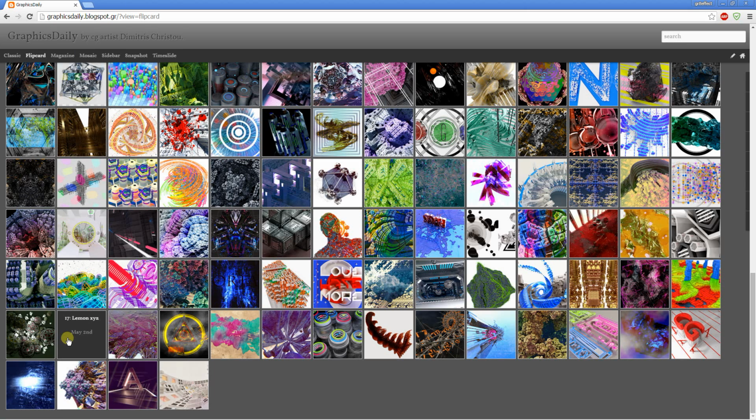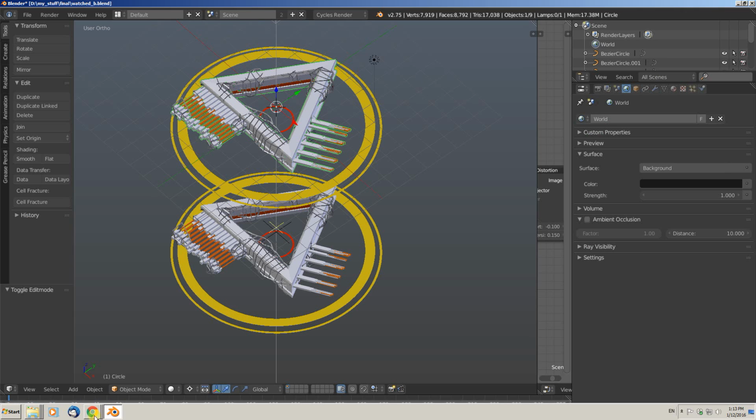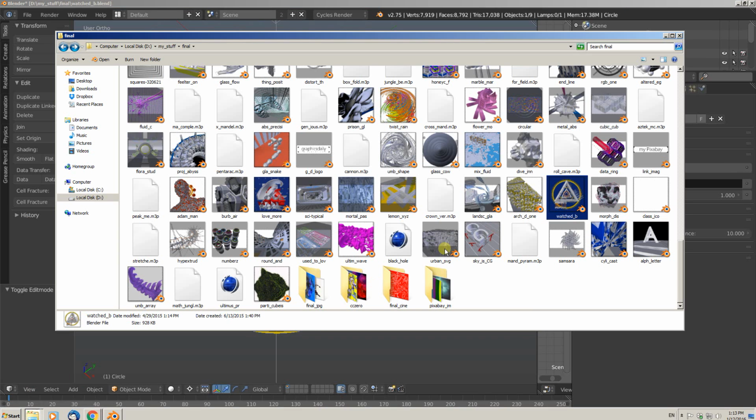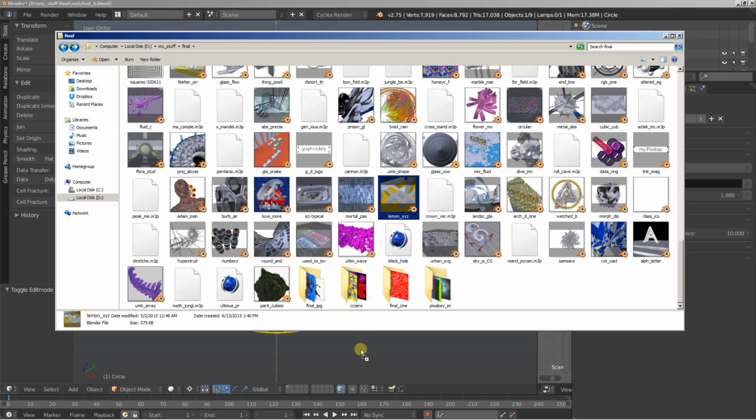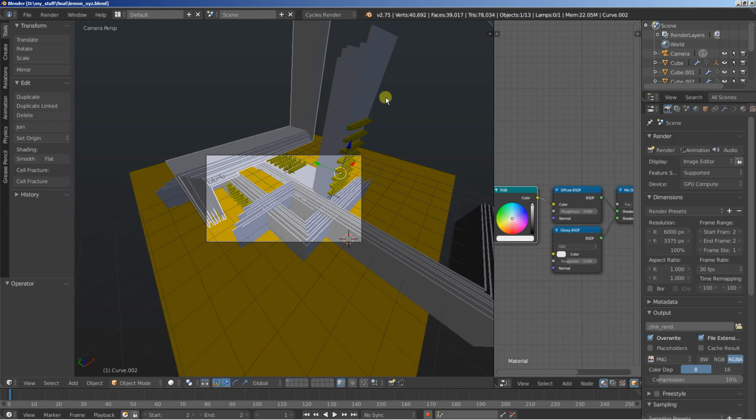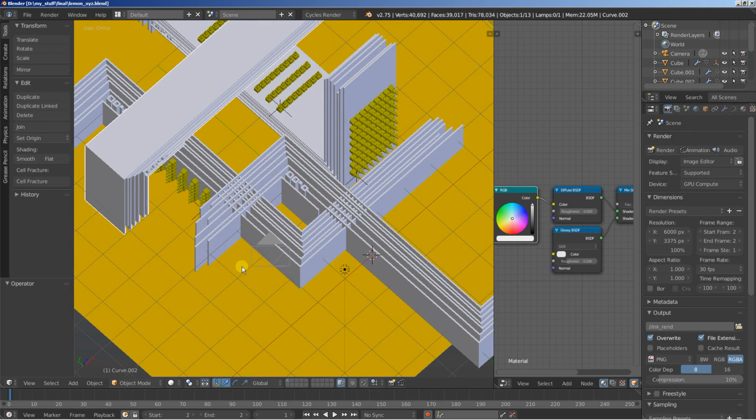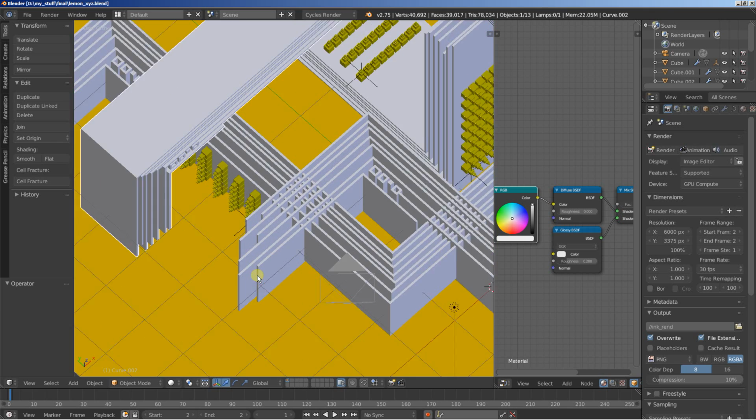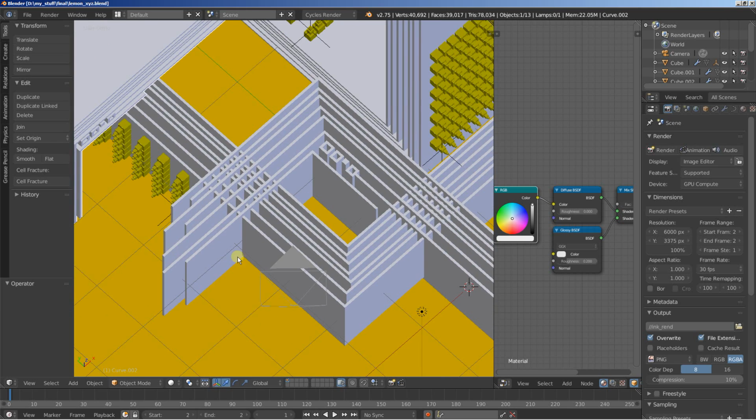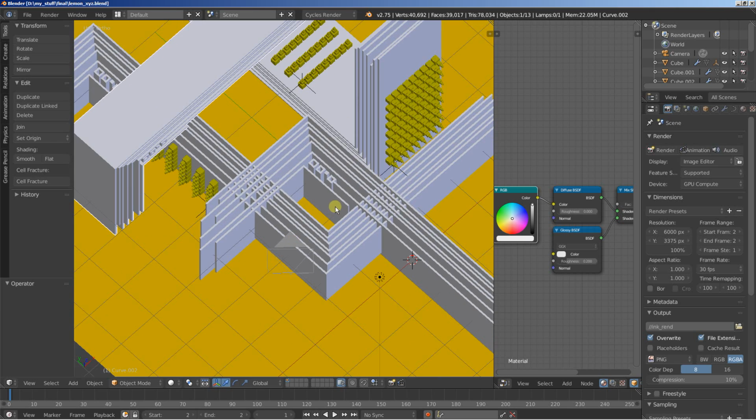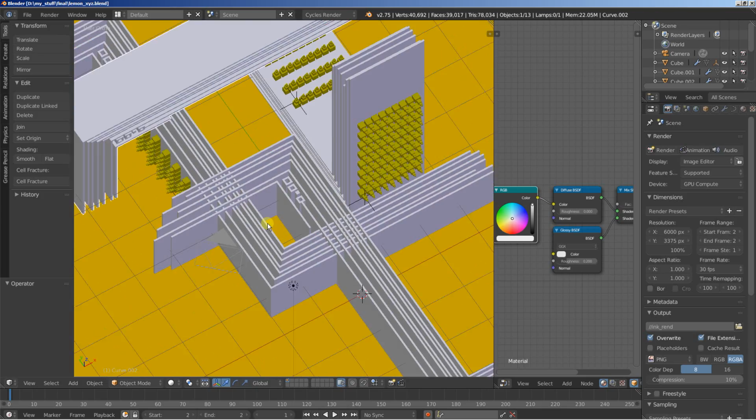We're having the lemon XYZ file. Let's find it. Okay. Now I've put together a video tutorial about building such a scene. This is also used in the labyrinth image.